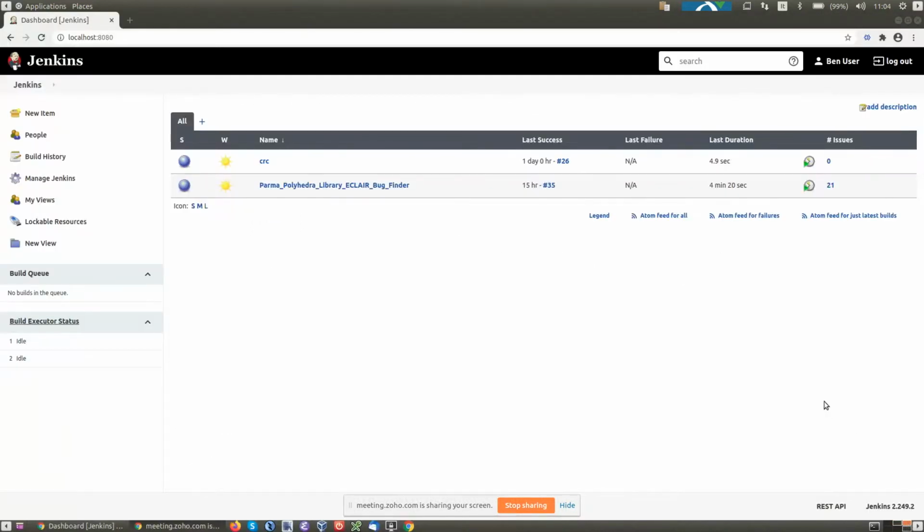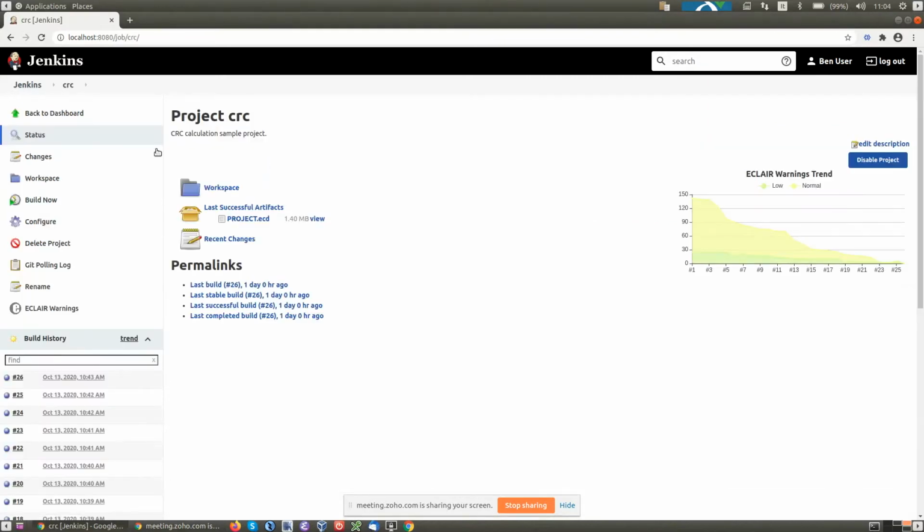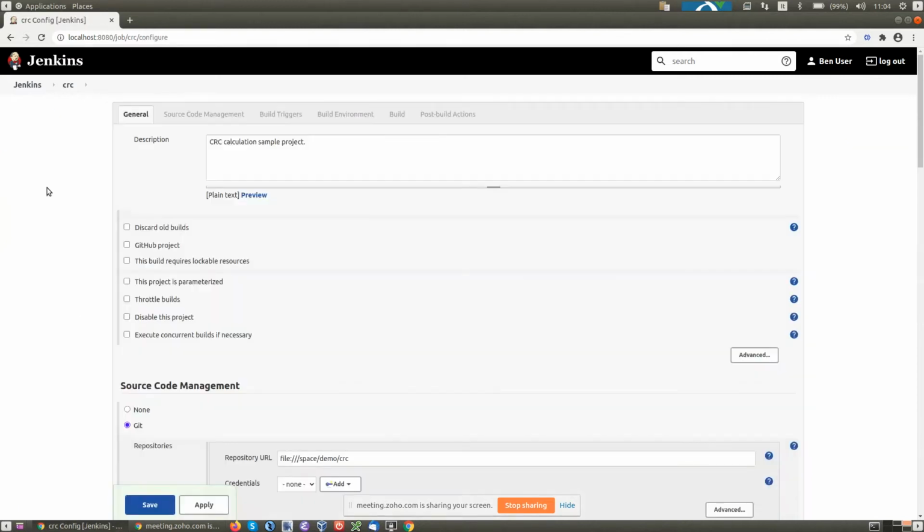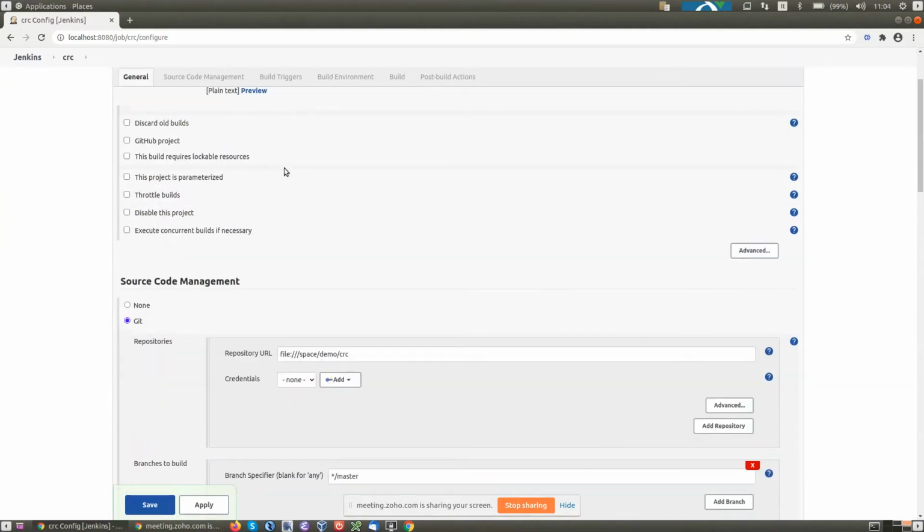Here I have a couple of projects. I hope the font is large enough for you to see that there is a project called CRC. Let me go to the project page, and let me go to its configuration, just to show you that it is very easy. This is a Git project. I forgot to say this: as announced, this demonstration has to do with the combined use of ECLAIR, Jenkins, and Git.